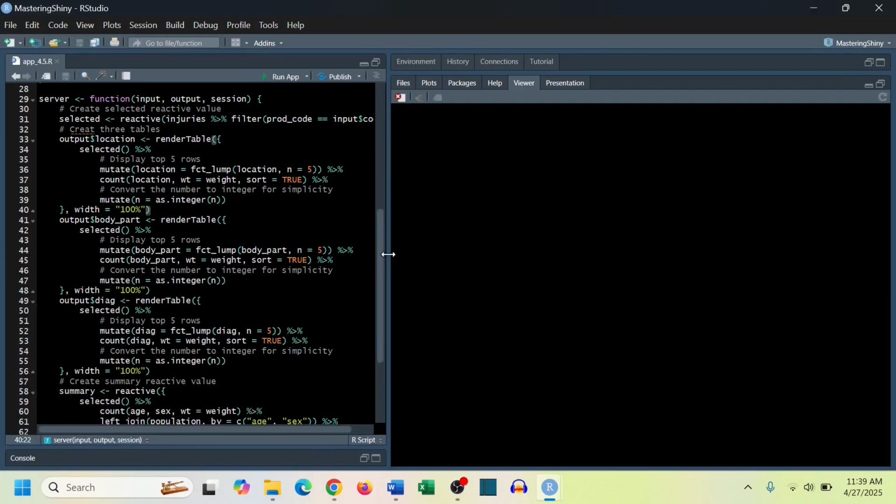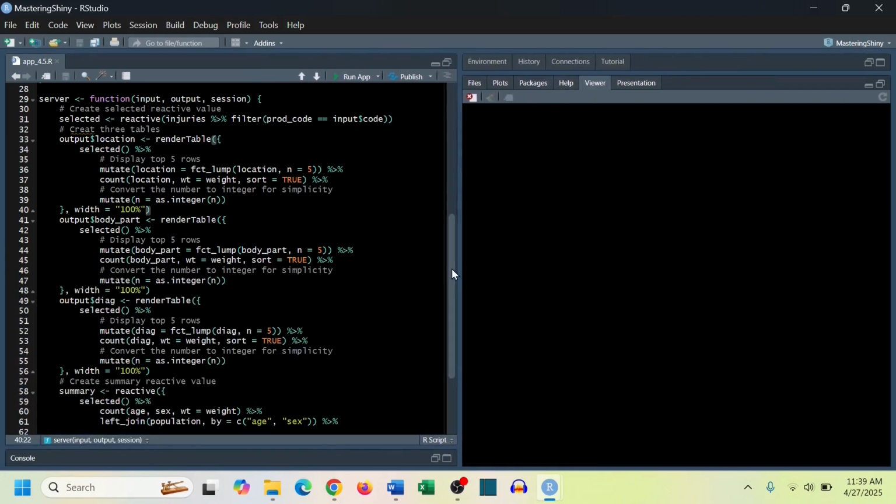However, look at the code here. The same code keeps repeating this render table function for each of the three tables. The same code repeats three times: mutate and then factor lump, then count, and then mutate again to convert the number to integers, right? That keeps reappearing. So in order to reduce redundancy, we can summarize this in a function, and that's what the author did.